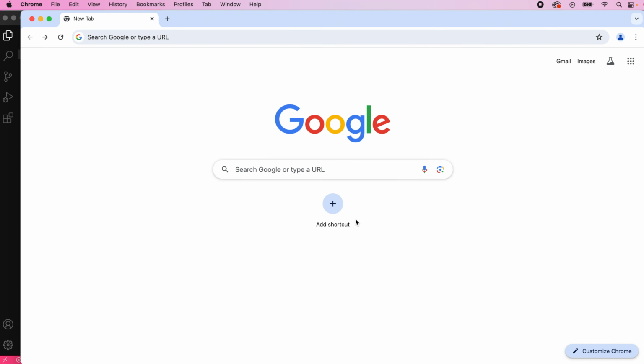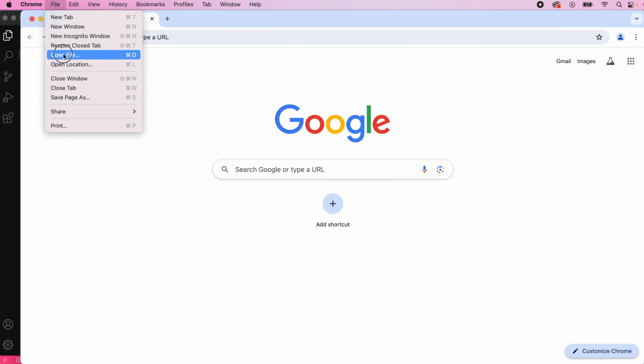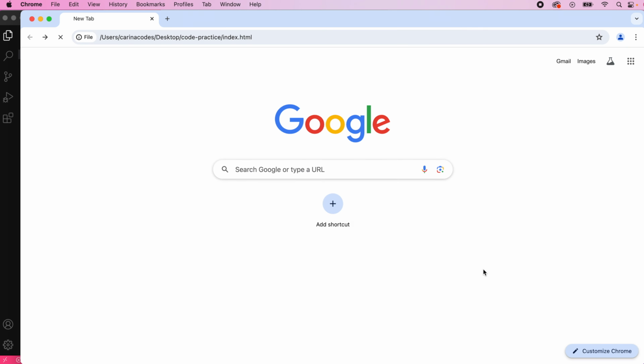Open Google Chrome, go to File, and open the HTML file. We can see that we have our HTML file open because the address bar has the URL that shows the local file path, and the tab has the title of our HTML document.